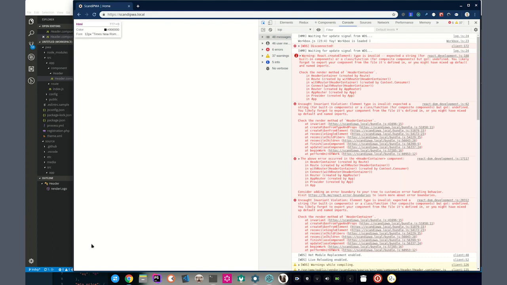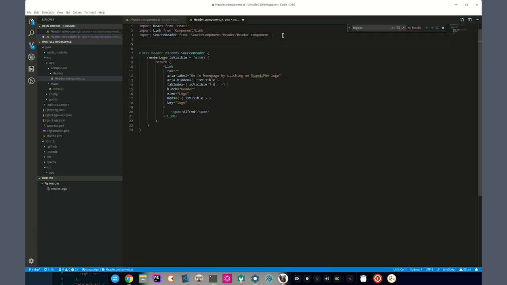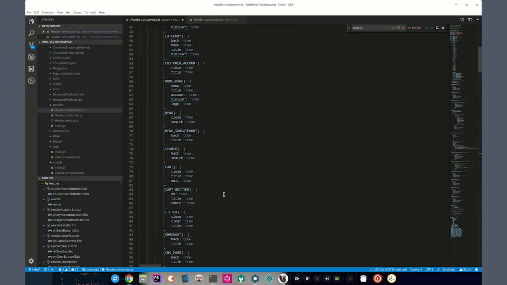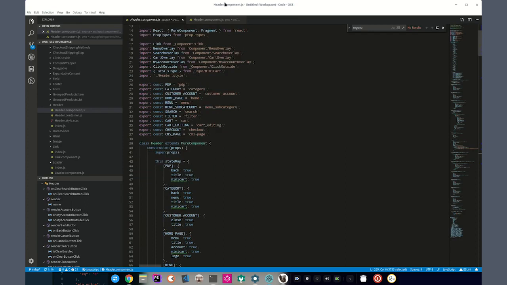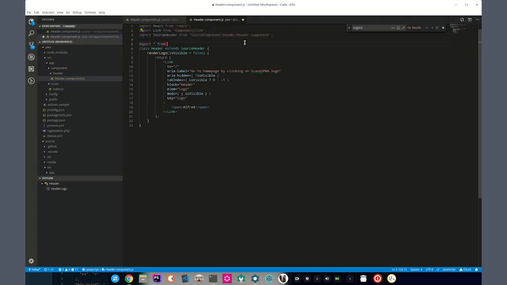The create element is invalid, expected string. Okay, that's very understandable. Why? Because here in original header we had the exports, and we now don't have those exports. So what we need to do, we need to export everything, not like this. We need to export everything from source header. Yeah, from this file.